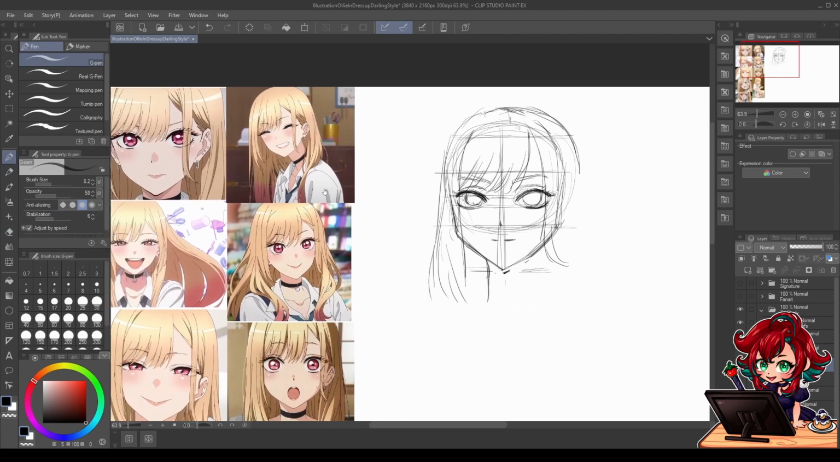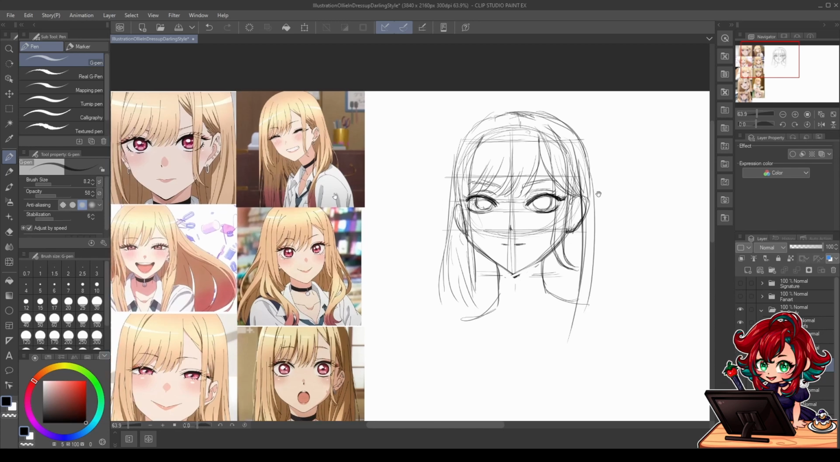And for the neck, somewhere around here. Oh, and the ears on the same line with the nose. So here and here. And the hair goes under the ear. And we also have a bit of hair that goes over the ear. So you can just play around with the hairstyle at this point.